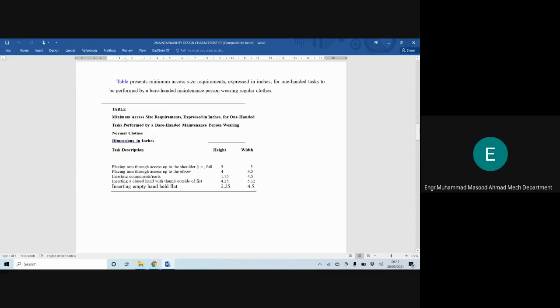Some parameters are fixed if you want to make an access opening. Placing an arm through an access opening requires a 5 inch by 5 inch width. If you want to place an arm through the access opening to the elbow, then its size can be 4 inches to 4.5 inches. And if you want to insert some component or part, then its size can be 1.75 inches to 4.5 inches.